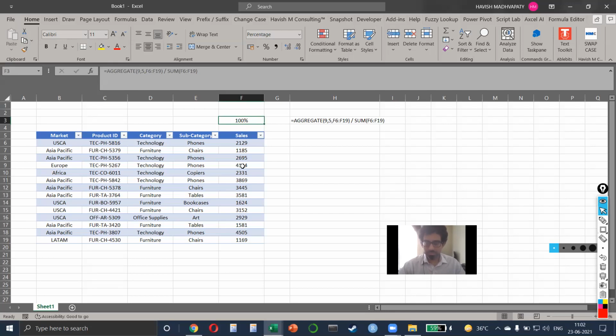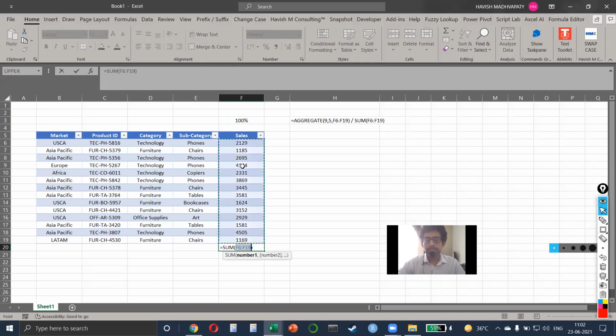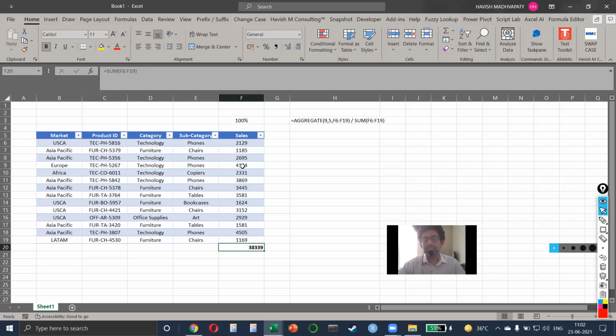Sometimes the sum value is not mentioned here, so that is the reason you have taken a formula of sum. But sometimes the sum value is mentioned just at the last row of the column, like this. So instead of using the formula of sum, if I use the formula aggregate and divide by the total number, it will be okay. Instead of sum, we can mention 38339, right?